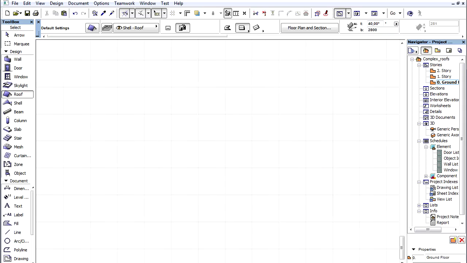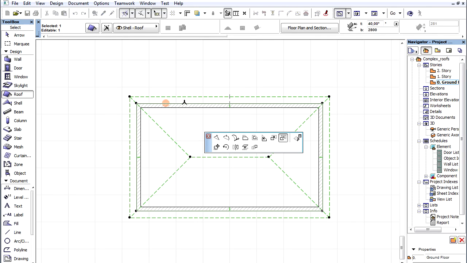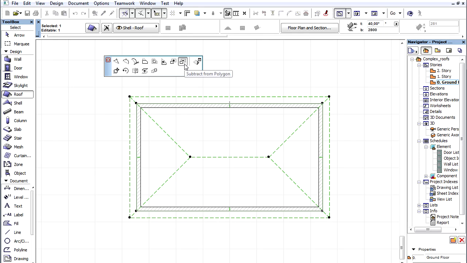Let's see how we can create an atrium. Let's select the roof again. Let's click the pivot polygon now. On the appearing pet palette, let's activate the subtract from polygon command.